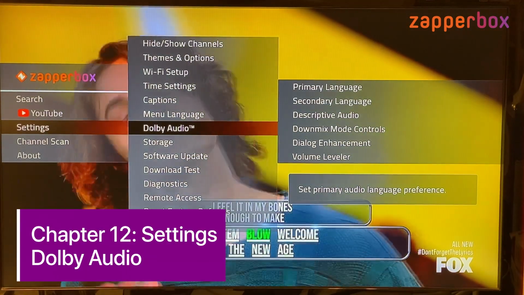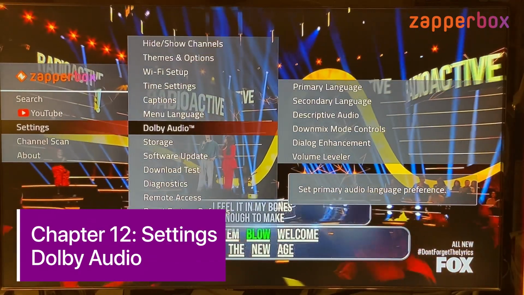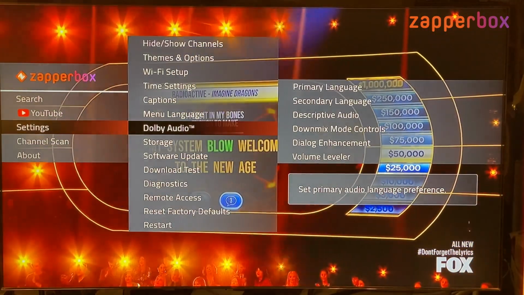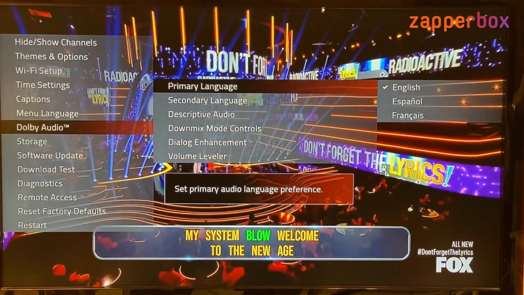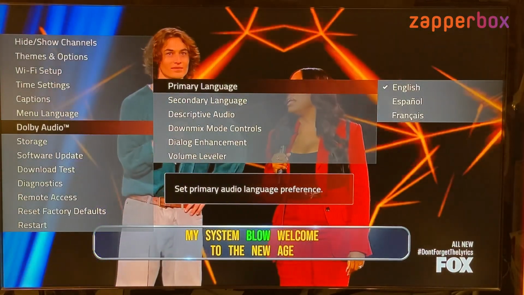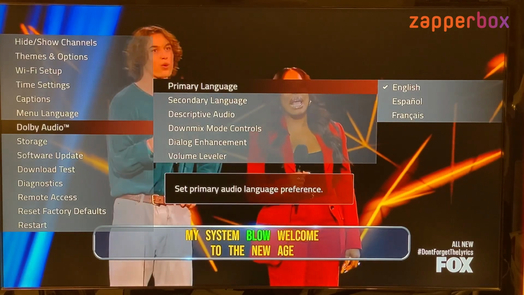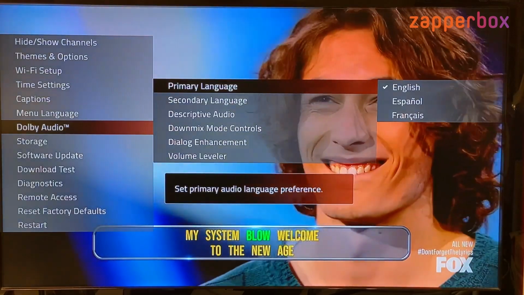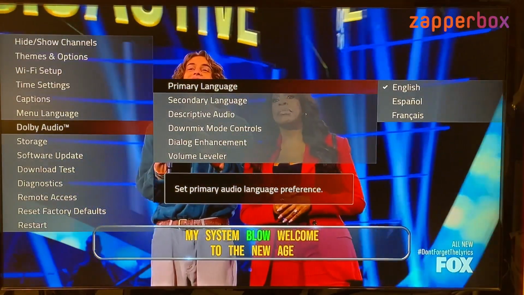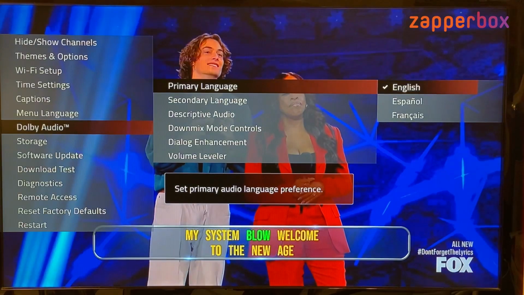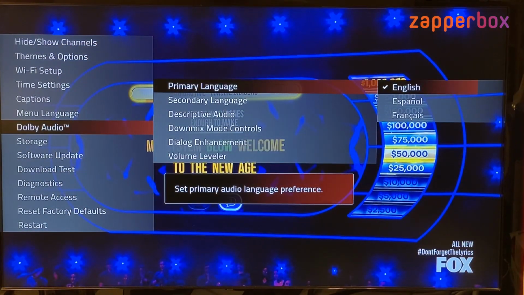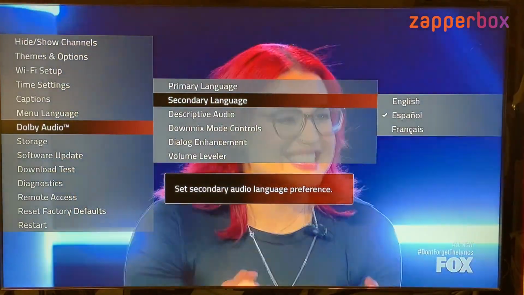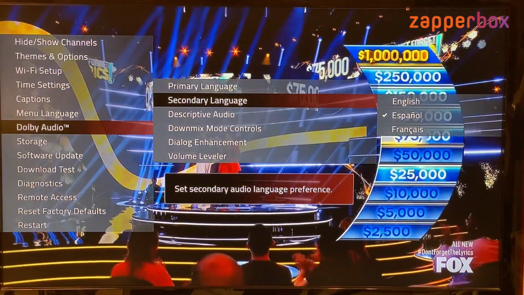Hi folks, this chapter in the tutorial section is about Dolby Audio. So in Dolby Audio you have 6 options. You can select your primary language track. It only works if the broadcaster is actually broadcasting multiple languages. So you can select the main language spoken in your household, might be English, Spanish or French. You can select the language, then the secondary language in your household. You can select English, Spanish, or French.